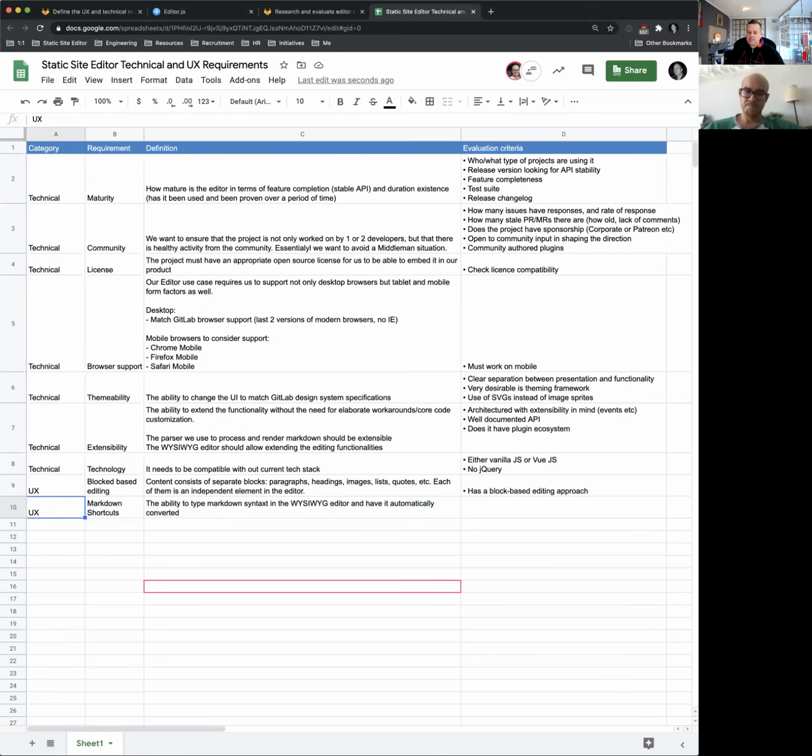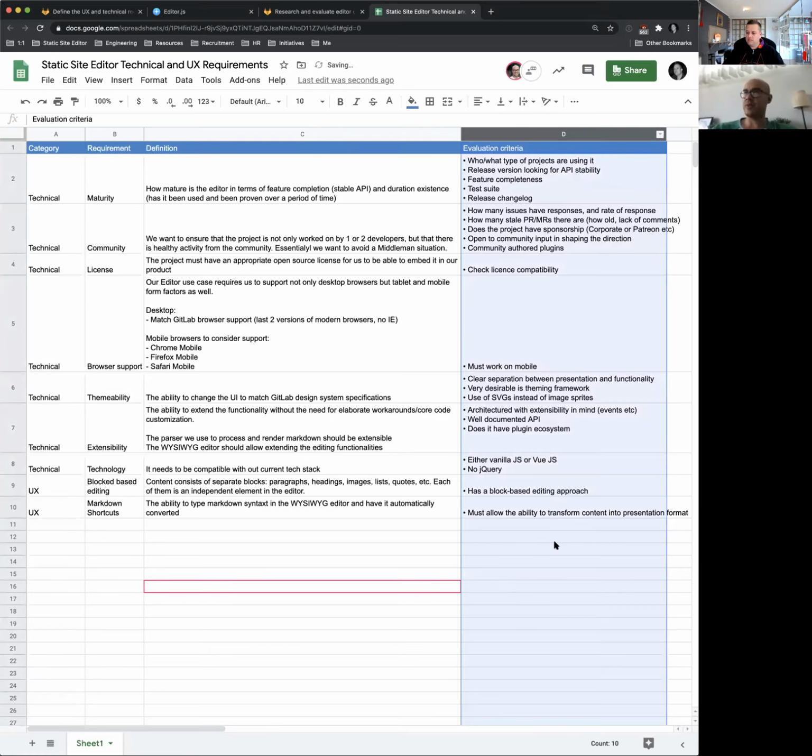So again, this is one that doesn't have to come out of the box, but it must allow the ability to transform content on the fly, is probably not a nice word. I guess it should transform text into a form. That's difficult to define.